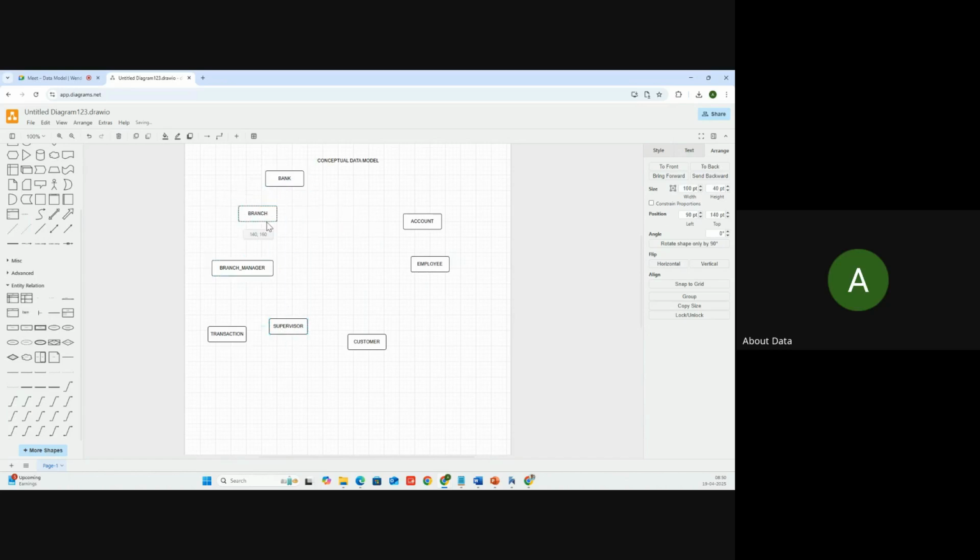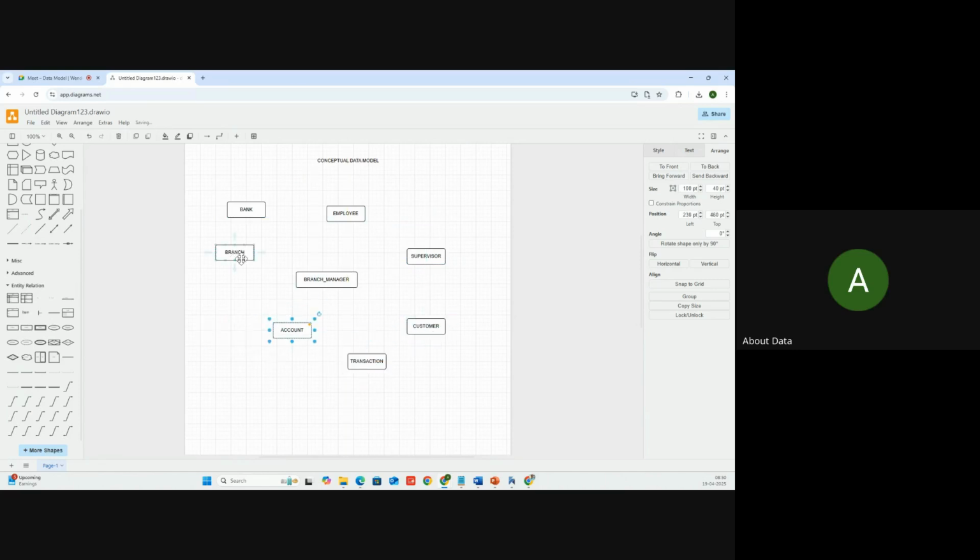With the entities. Let me make a branch manager, supervisor, account will come down. It will be created to branch manager, customer, transaction.